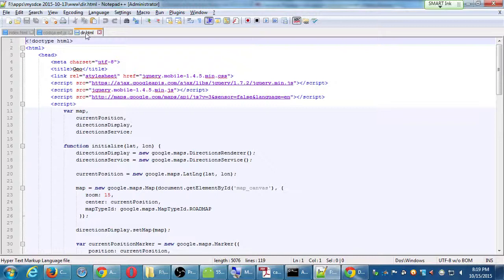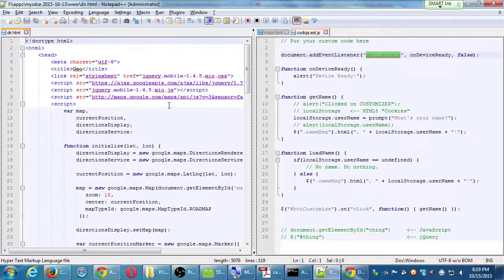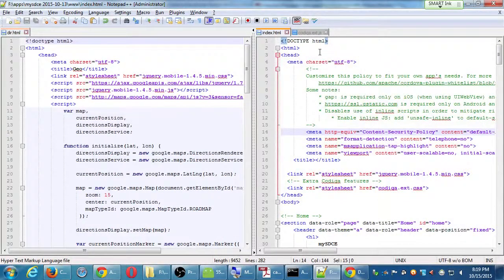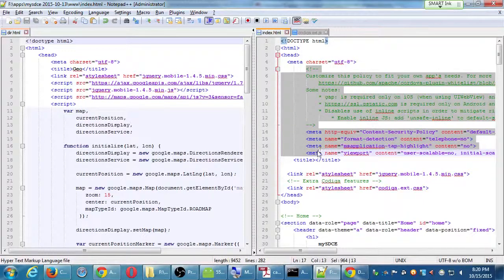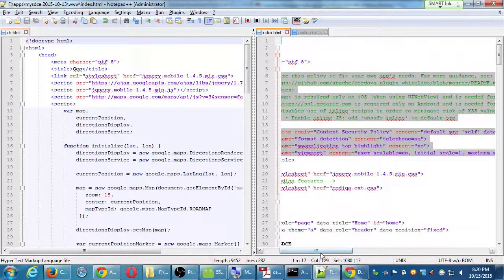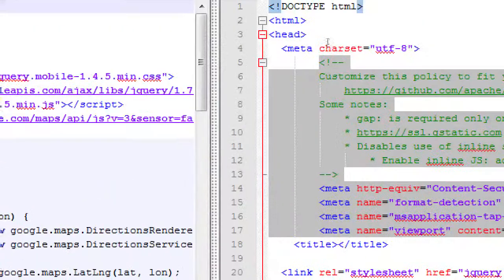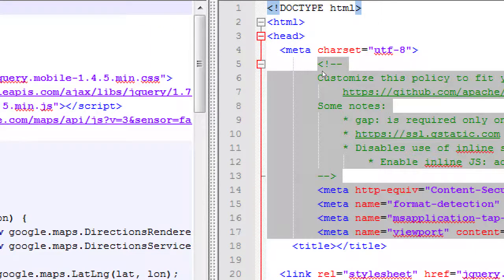I want to see them side by side. Index, dir. So we need to copy line 5 down to 17 from the index file, which is the start of that comment, down to the meta tag viewport. So select all of those lines and copy them.